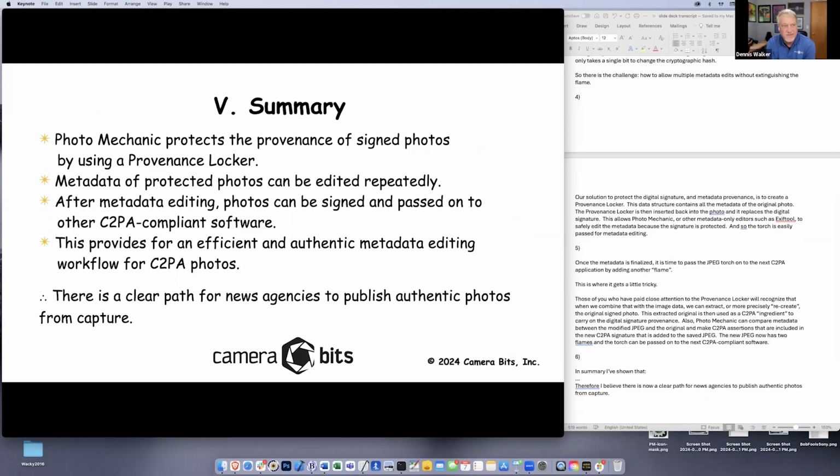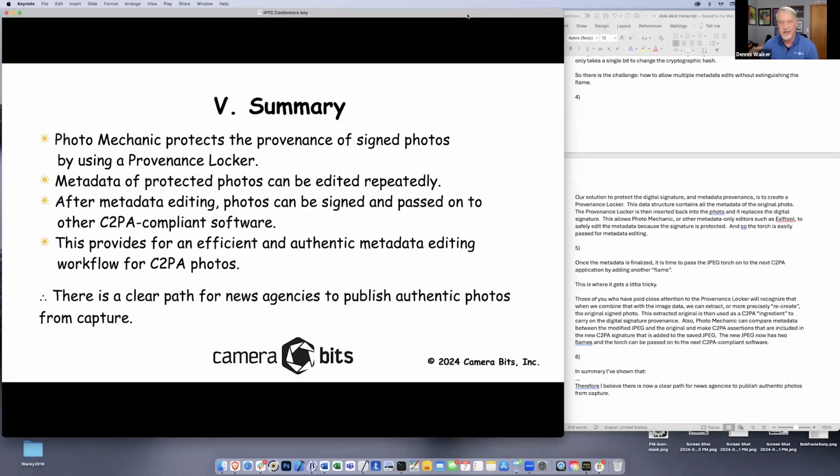The metadata of protected photos can be edited repeatedly. After the metadata is edited, photos can be signed and passed on to other C2PA compliant software. And this provides for an efficient and authentic metadata editing workflow for C2PA photos. So therefore, we feel there is a clear path for news agencies to publish authentic photos from capture. And that concludes my presentation.